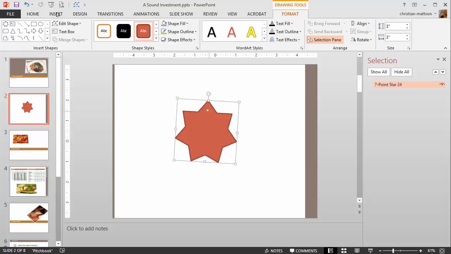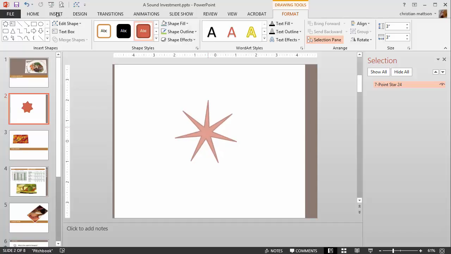If you'd like, you can grab this little yellow square, this little handle in the middle of it, and if you drag this, you can change the shape of the polygon that you have on your slide.